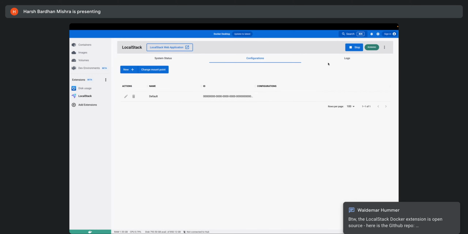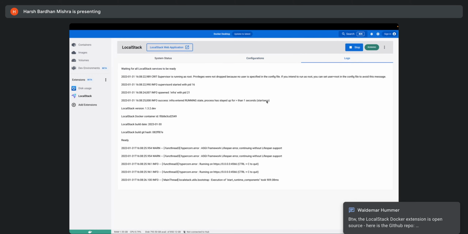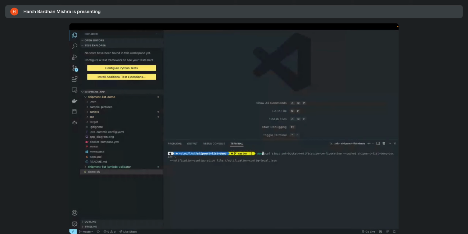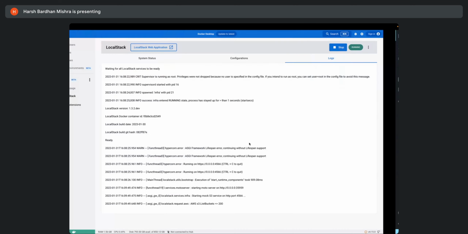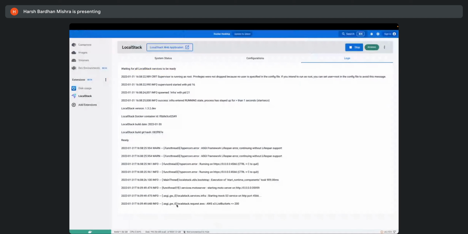Apart from this, we also have the logs running over here. So you don't have to manually type in localstack logs every time if you want to check out the logs, and it is really quick. If I go on my terminal and run aws s3 ls, since I've not created any bucket before, it will not show us anything. But if you go onto the logs, you will see that LocalStack is already making some API requests, and you will get to see the status responses over here.